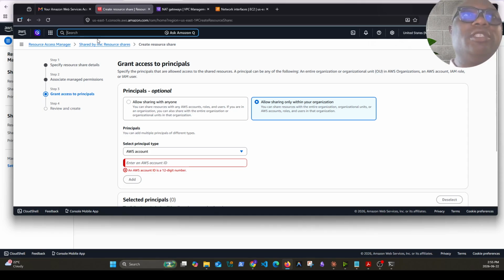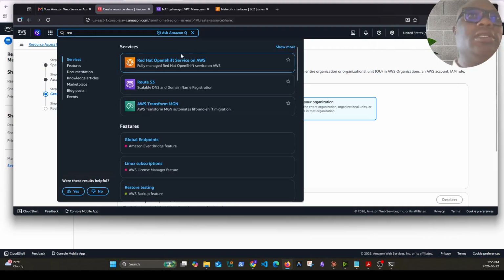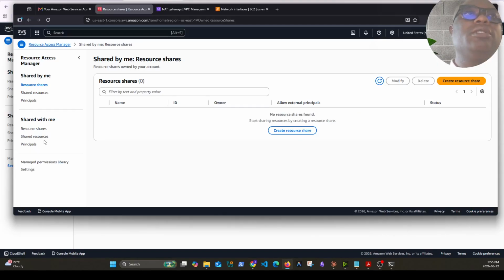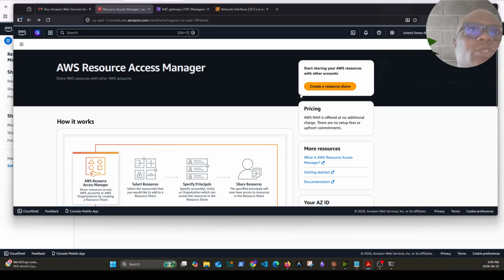That other account I've been using this morning, that is the network account for me. So you can do the same thing: Resource Manager, Resource Access Manager. Here you have your Resource Access Manager, and here you can do your shares. So I'm going to do some shares and we'll move forward from there. Now what I need to do is go to Resource Manager on my network account, and this is where I am. I can go to create share.